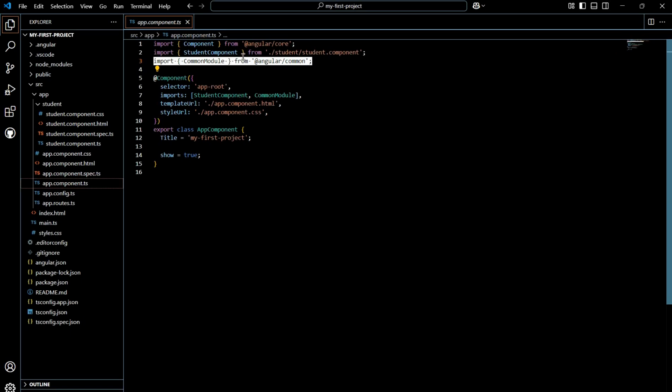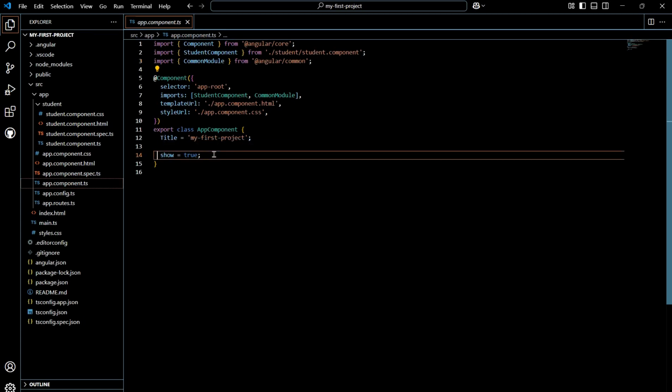Okay, so these two things are imported. Now another thing that I did here is the declaration of one variable. So I just declared one variable here with the name show and stored the boolean value true. Okay, so this variable we will be using for the ngIf condition. So whenever the user clicks on the button, according to this value it will perform activation or deactivation of the component, or you can say creation and destruction of the component.